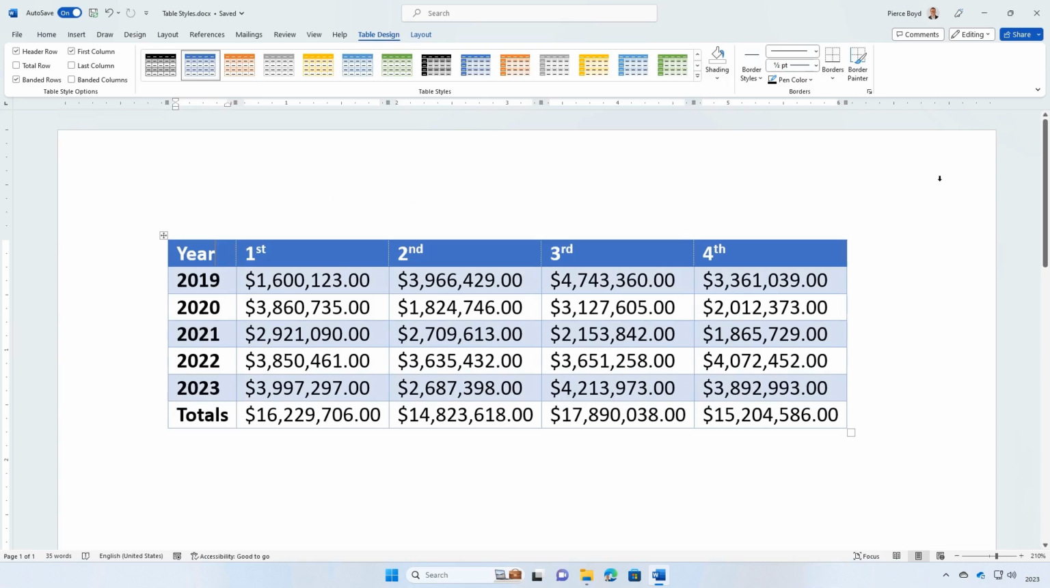Just like that, it applied formatting. We have a very highlighted header row. It changed the format color of the text. It highlighted the first column, and we have what's known as banded rows. Makes it a little bit easier to see the individual rows. They don't kind of run together then.